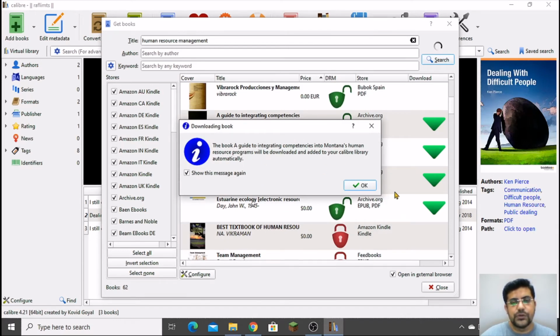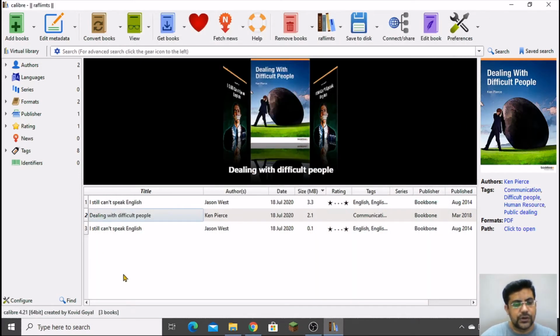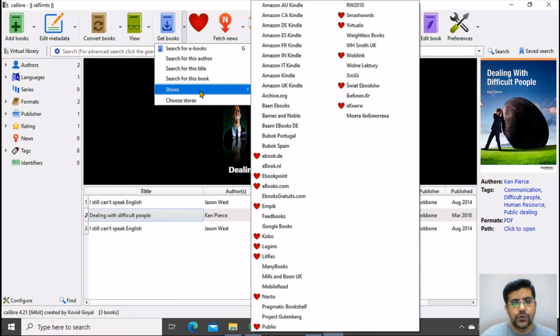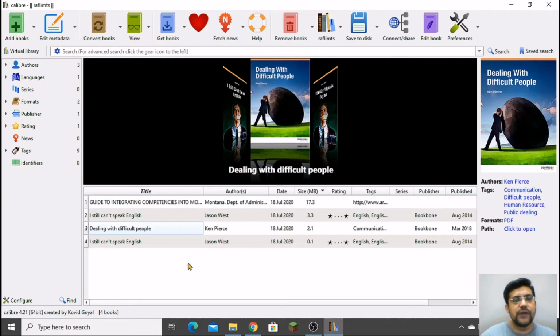So downloading books will take a little time, and then it will be added to your collection when the download completes. I'll show you after Get books. There is a drop down where you can search by title, search by author, and choose a store, whichever you like. After Get books, you can support Calibre if you want to.